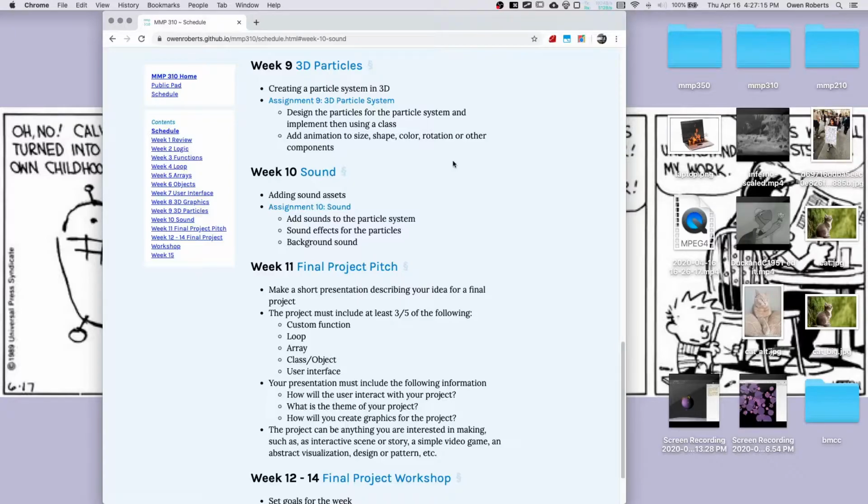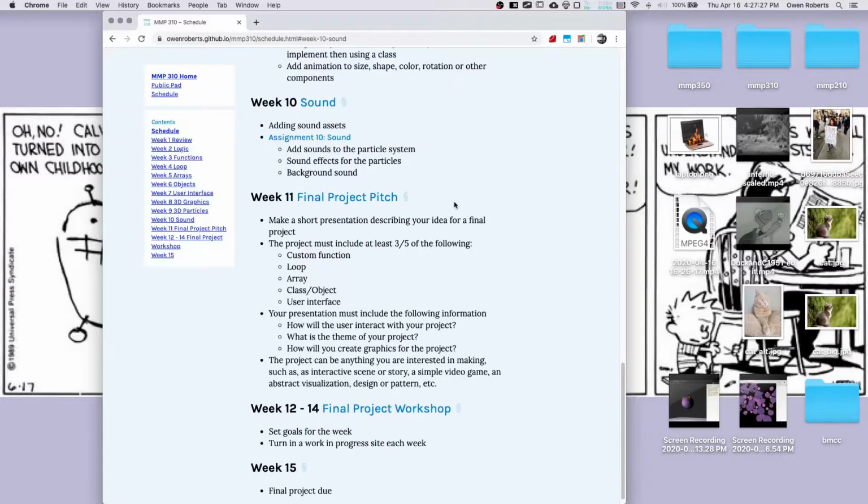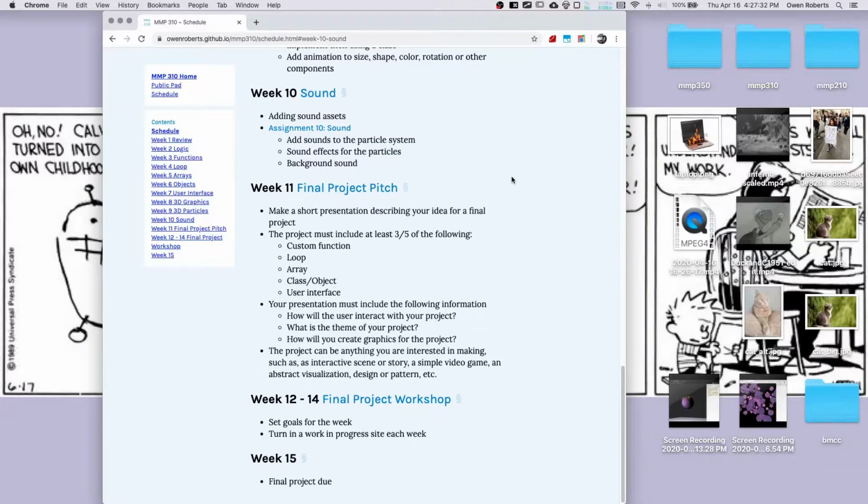It'll be relatively short and pretty simple assignment. Just look for some sound effects and plug them into the particle system that you already created. That way you can start to think about your final project. And next week we'll work on the final project pitch. I'll make another video going over the expectations for that, so you can look for that.